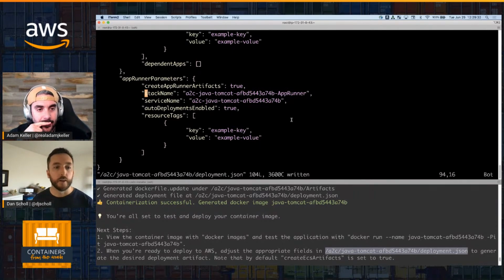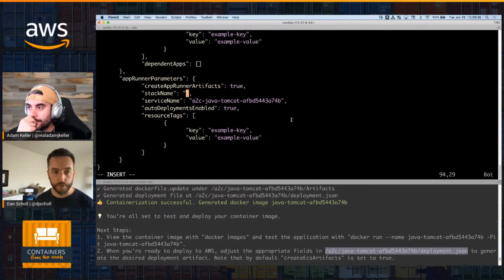Cool. And so there are some defaults, like a CloudFormation stack name. Maybe we can change this to something more human readable if we want. The service name is the name of the service within App Runner.